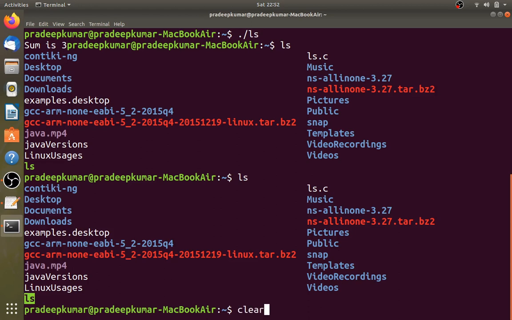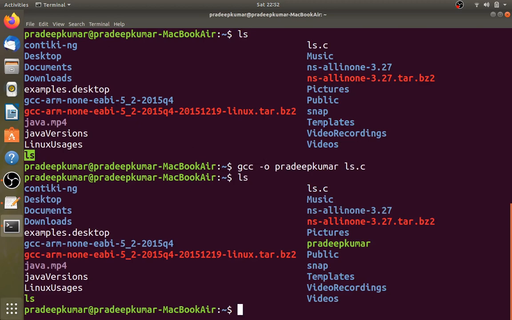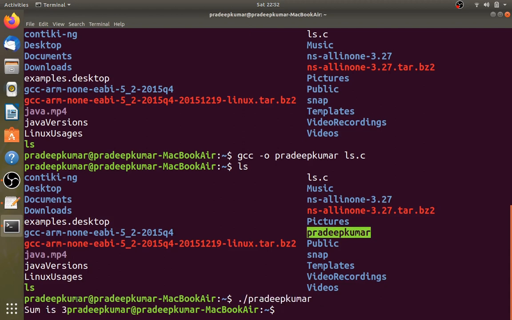Not only that, we can give any name here. So with gcc -o, I can give, let's say, Pradeep Kumar. Now you can check ls. This ls is already there, and one more file called Pradeep Kumar is created. Now ./Pradeep Kumar, once you run it, the sum is 3.